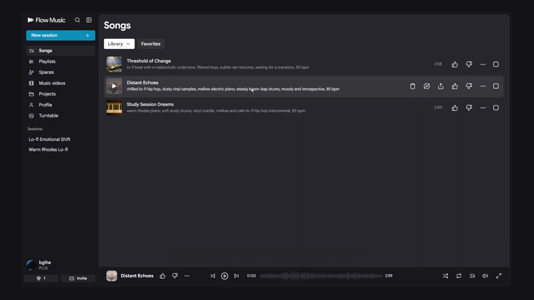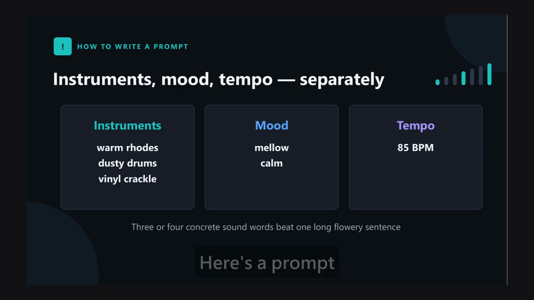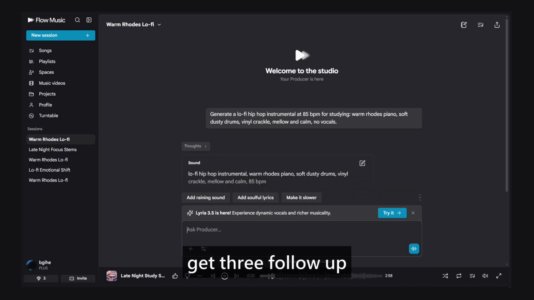Everything I've generated has landed between 2:50 and just over 3 minutes, so that's roughly where the ceiling sits. Here's a prompt writing tip while we're here. Separate your instruments, your mood, and your tempo instead of stacking adjectives. 3 or 4 concrete sound words, the way I did there, lands far more accurately than one long flowery sentence describing a vibe. Once it's done, you get 3 follow-up shortcuts.